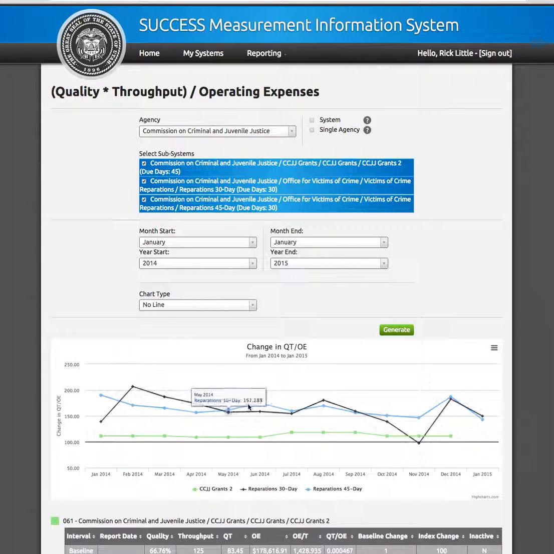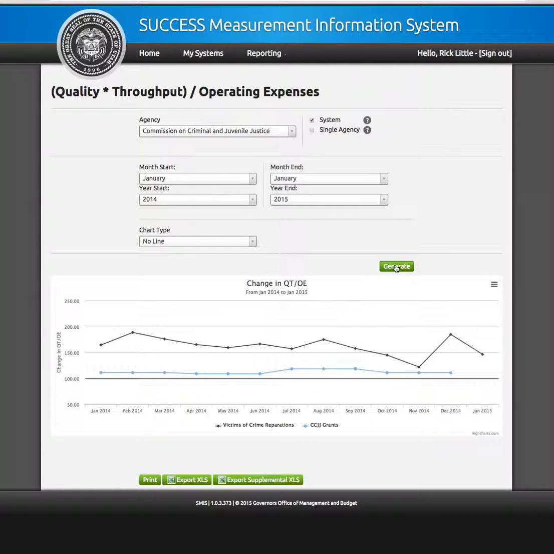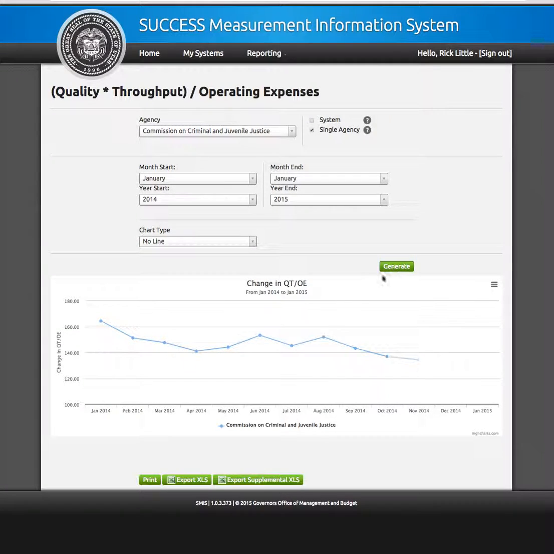So for example, these two systems here, reparations for victims of crime, at 30 days and 45 days are part of the same system, and they can be seen here independently. When we click the system chart box above, those are combined into a single trend. When we click the single agency, all of these are combined into a single trend for the agency. Some users also have access to multiple agencies and to statewide trends.